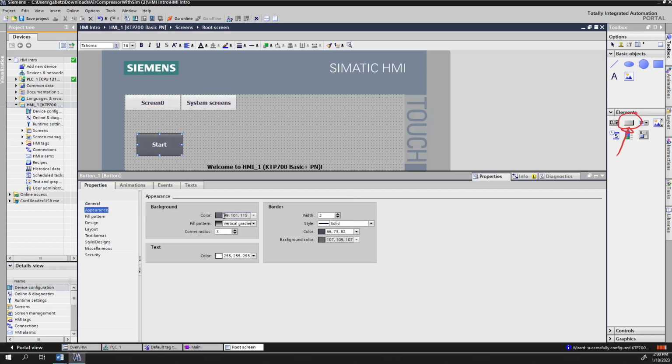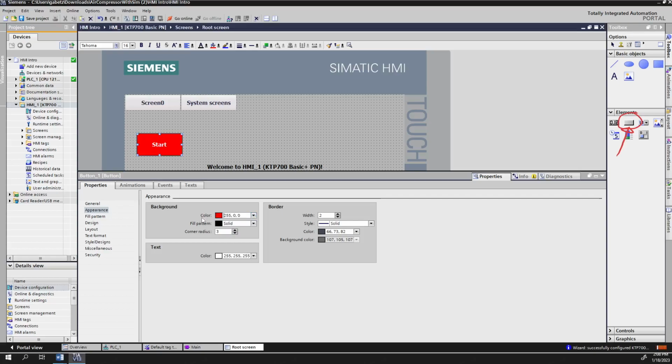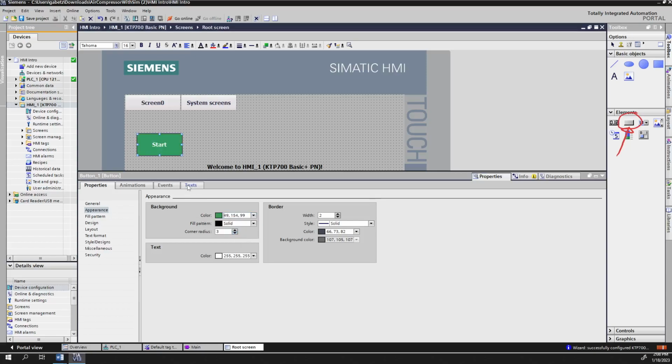Under appearance, you can see we can change the background color. You could change the fill pattern. So you could say, I want it to be solid, and that allows you to change this to green, or whatever the magic color is that you want. Red, if it's a nice red button, might be good, but we're going green. You can also change the corner radius, text color, anything appearance related here.